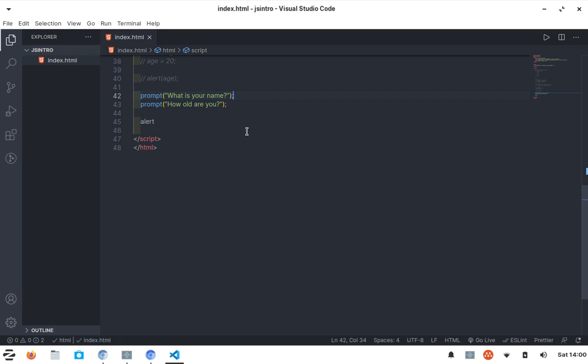We can declare what? Exactly, that's what I'm looking for. We store things in variables. Don't forget what variables are. What are variables?